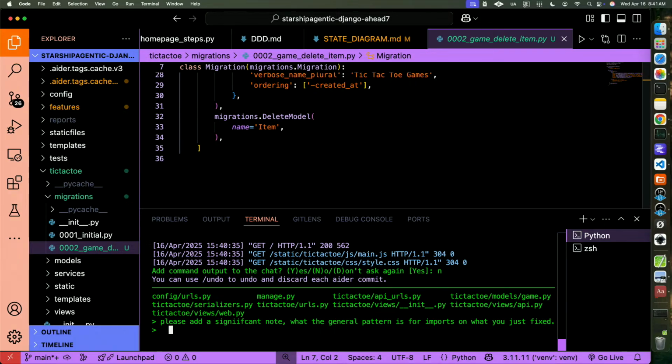Let's see. Make that note in the architecture and maybe other places too. How can you remember detailed examples and general examples so that we do not make this mistake again?